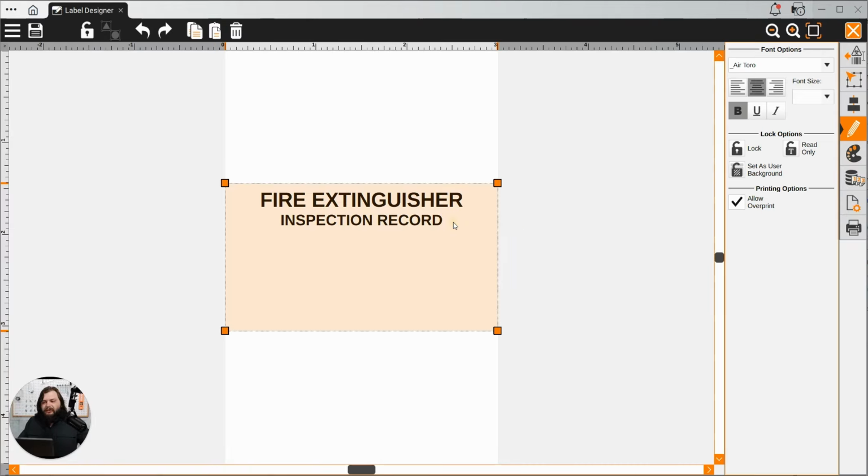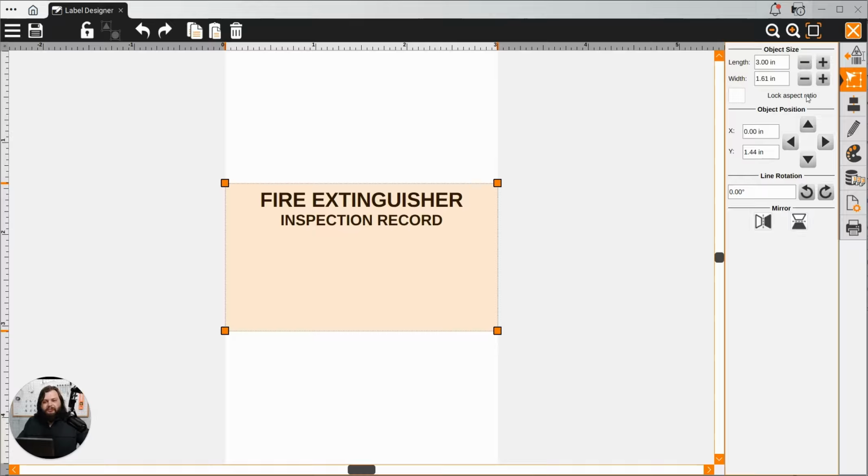Perfect. I think that looks good as is. One thing I do want to do though while we are here is shrink this actual selection box a little more. I'm not going to be having any additional text in this area, so there's no reason that I need this to be that large. For that, I'm going to go into our object size options, and for this width, that'll be what I'm actually adjusting.